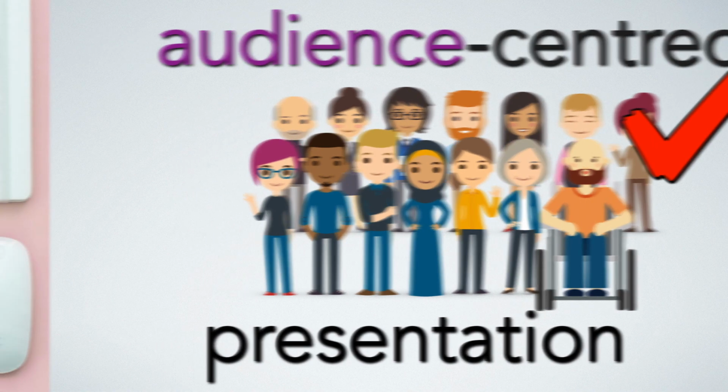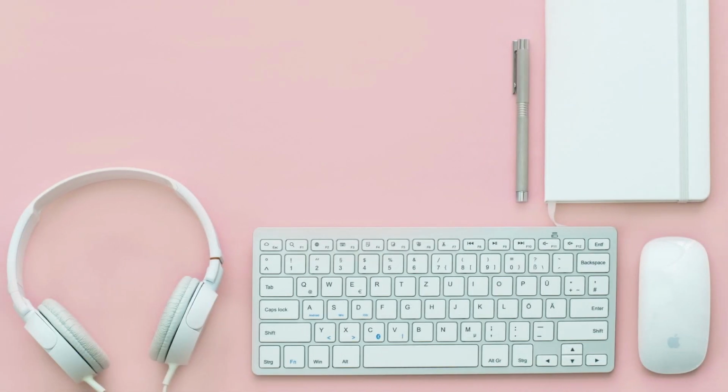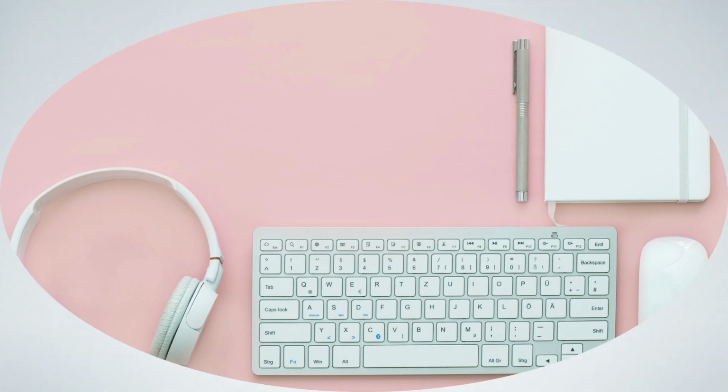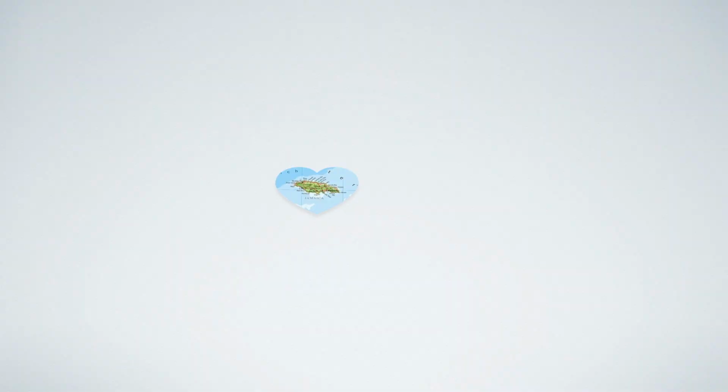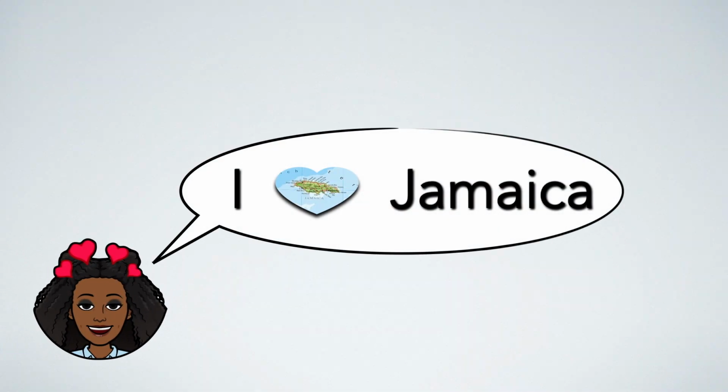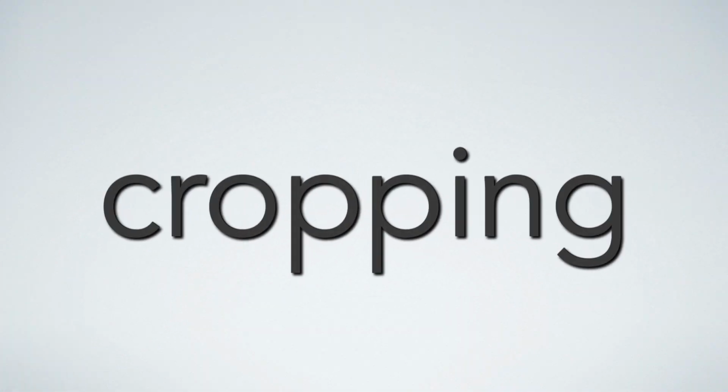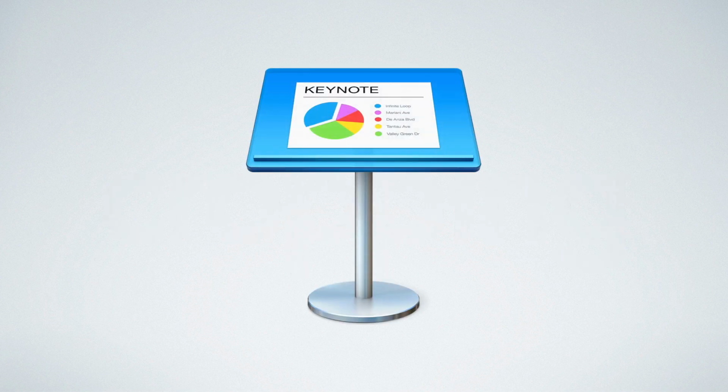One aspect of shapes that some of us may not be aware of is that we can edit an image to have a particular shape. And we can use these changes in a lot of different ways. This is called cropping, or if you're using Keynote, masking.